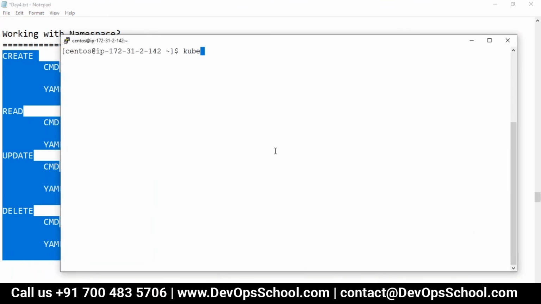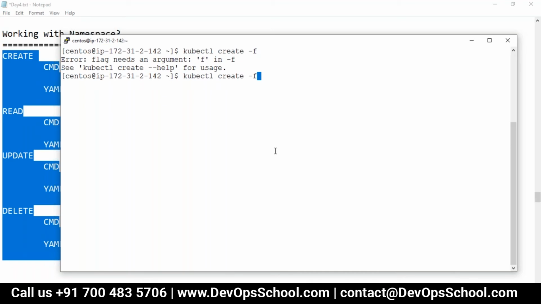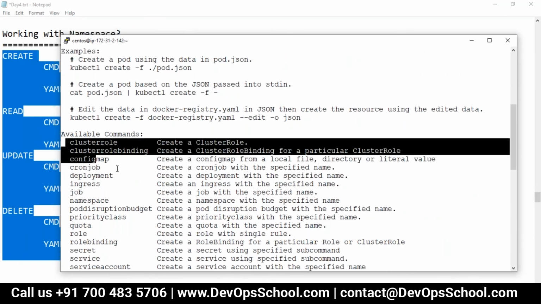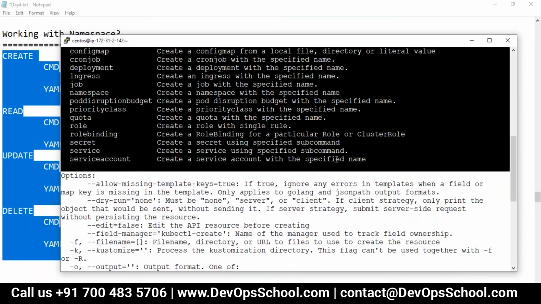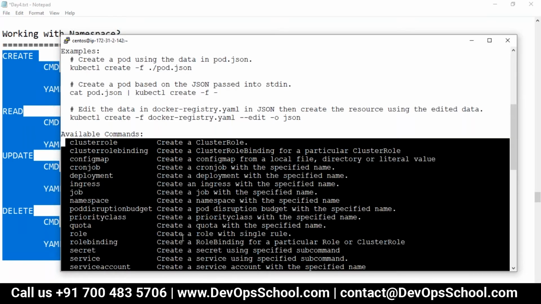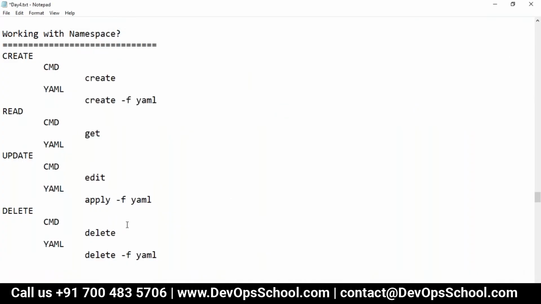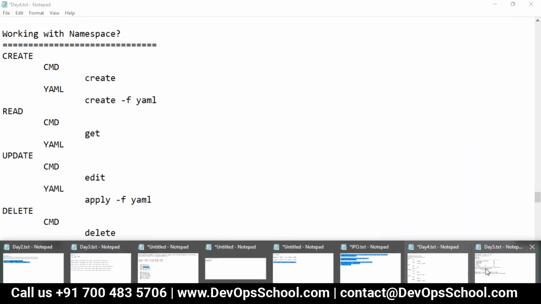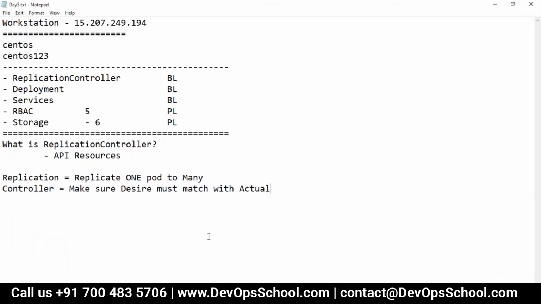So can I learn myself only? So kubectl create -h. So here, can I create a replication controller? So guys, if I see here, I can't find the replication controller options here. So that is also not there. So what do we do in this case? In that case, we'll go for YAML.